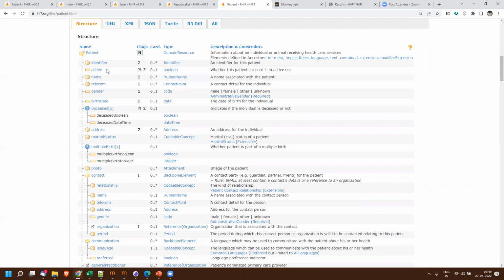These are the common elements used to represent patient identification data or patient demographic data. Every element has cardinality, as I said. This cardinality will tell you whether an element is optional or required. The lower bound is the minimum number of times this particular element can occur, and the upper bound is the maximum number of times that element can be there in the resource structure.